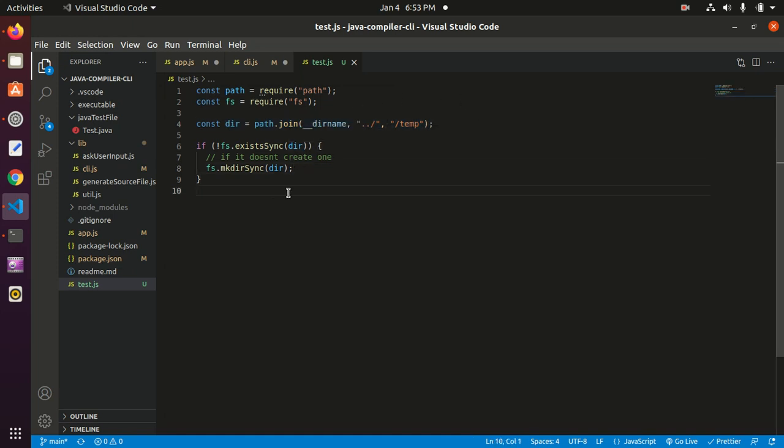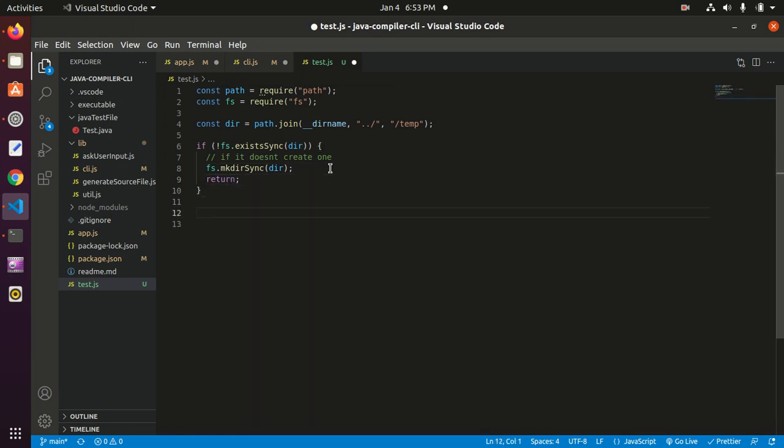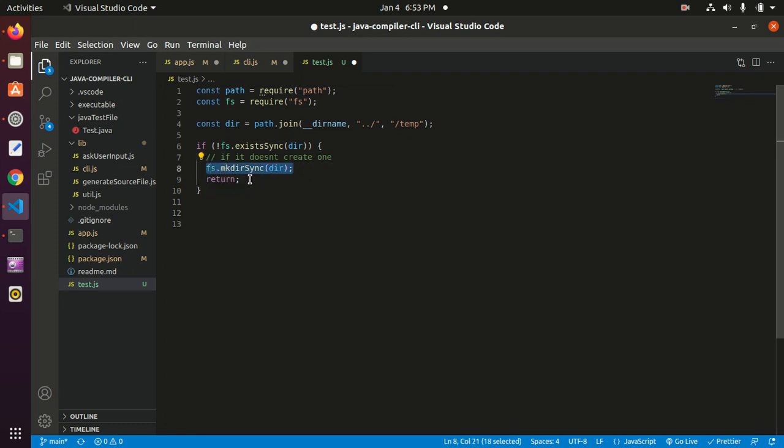So let's try compiling this. If this particular directory exists, let's return this. If it doesn't exist, we want to create a new working directory and end the program. Else, if the particular directory exists, we want to print out this. We want to say folder of temp exists in working directory. Then let's try running this.